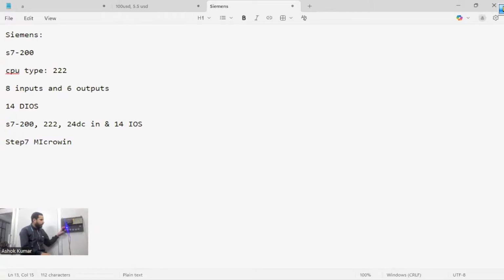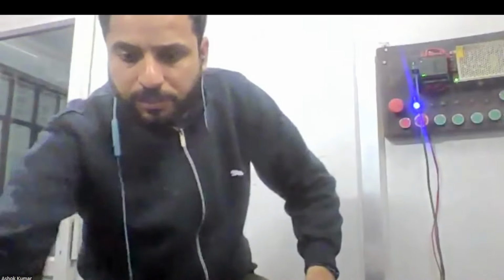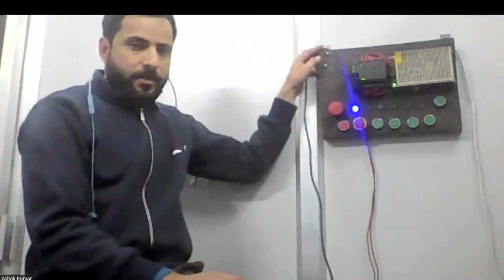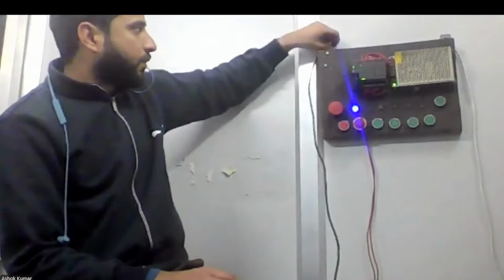So here we have around, as I mentioned, 8 inputs. Let me take the camera close. Yeah, now it would be fine. And I also need to stop sharing the screen. Yes. See, we have around 8 inputs and 6 outputs.